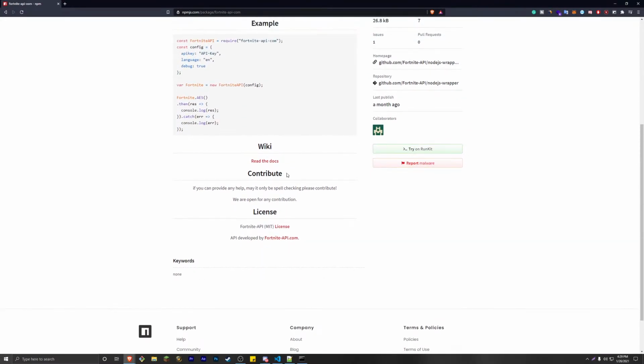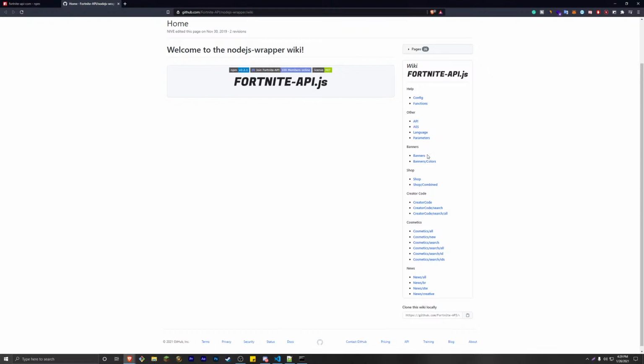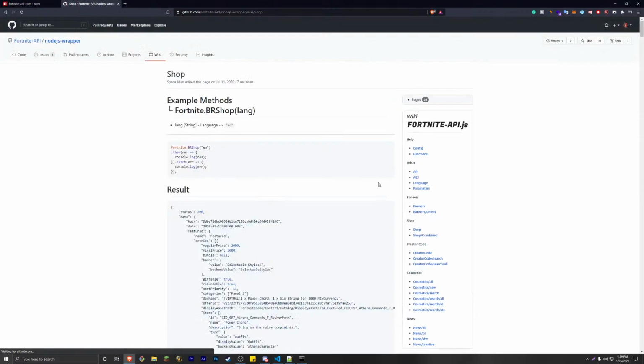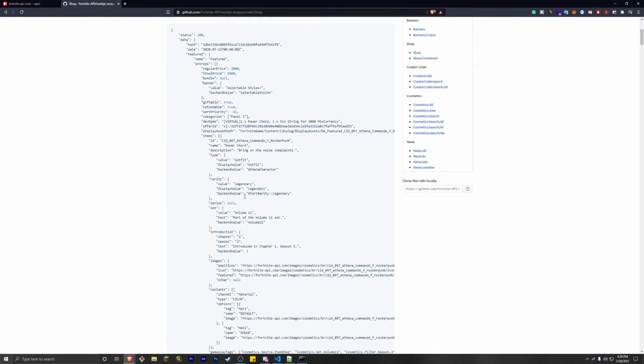I don't know much about this. I really don't know anything about Fortnite. Let's read the wiki. You can get the shop information by doing this. Fortnite BR shop in English. And then you get all this data and then just put it on a Discord bot.